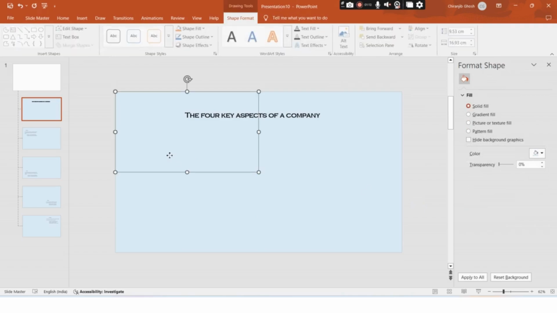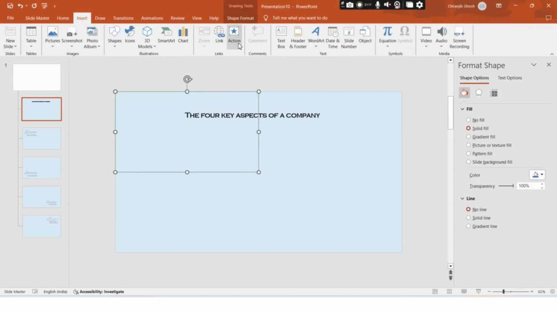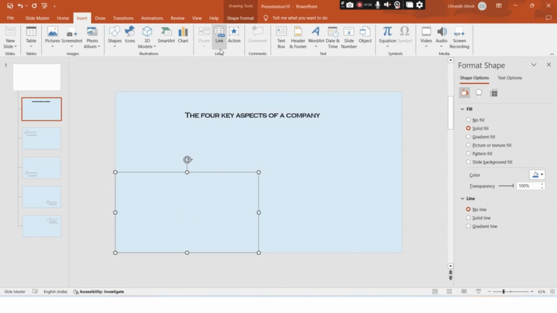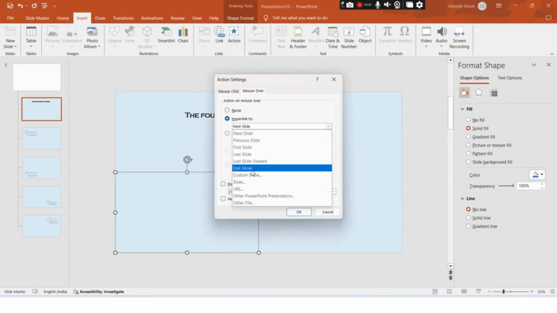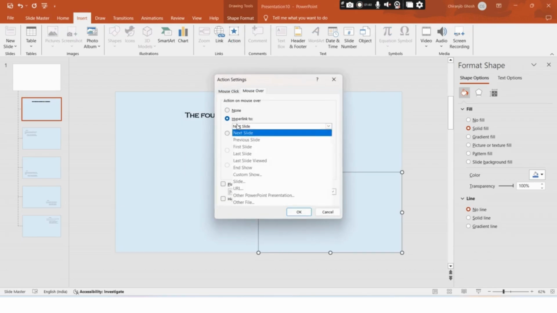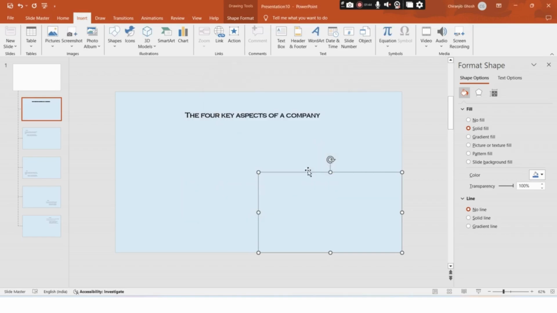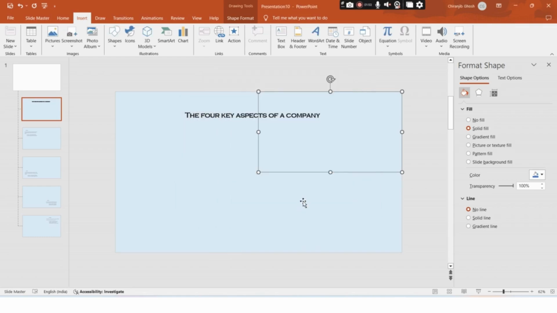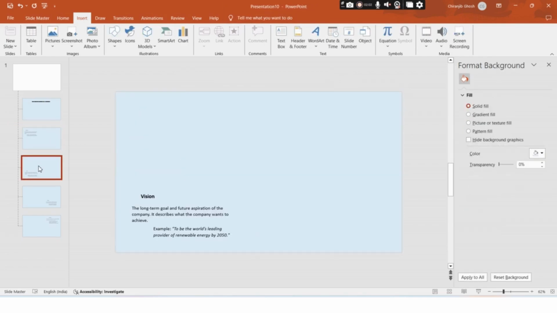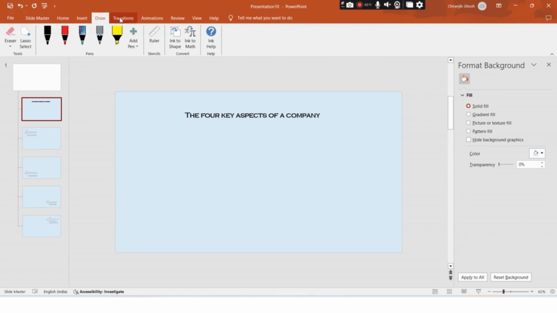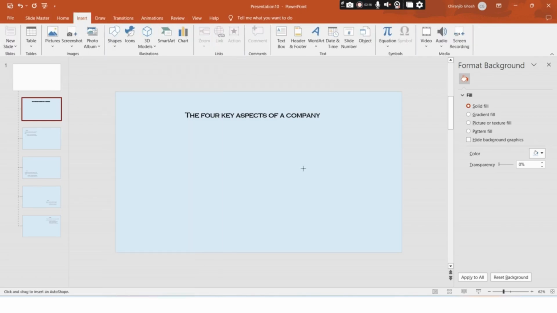To add a mouse over effect, go to Insert Action, select Mouse Over, choose Hyperlink to Slide, and link slide to the first rectangle, repeating for the rest. Copy all 4 rectangles and paste them onto each slide to maintain consistency and the mouse over effect throughout the presentation. Create an emoji on the first slide by inserting a circle for the face.